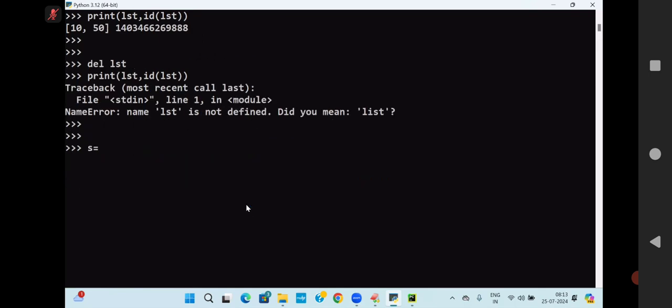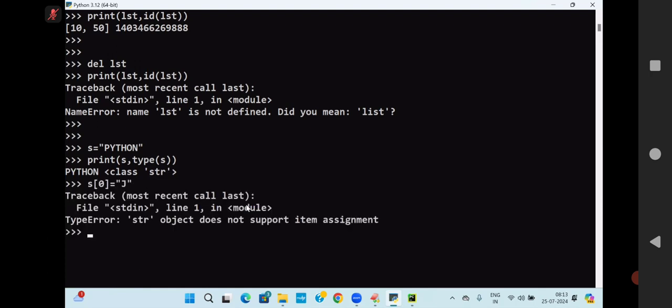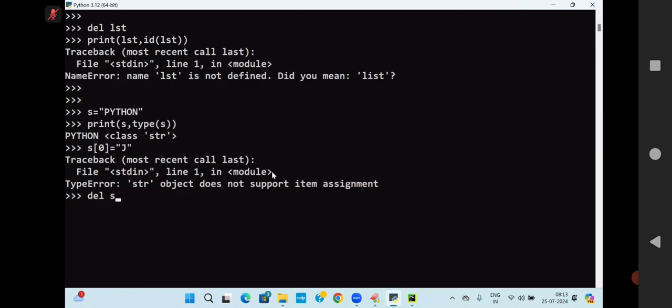Go once again: S is equal to Python, which is which type, students? S comma type of S. Which type is it? str. Is str mutable or immutable? Immutable, I said. I already said S of 0 is equal to J, I am writing Jython. We got an error or not? And today we are doing del of S of 0.